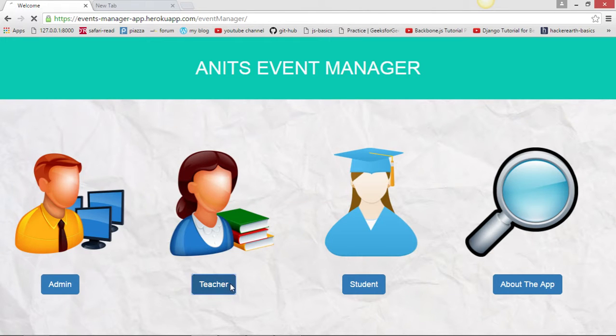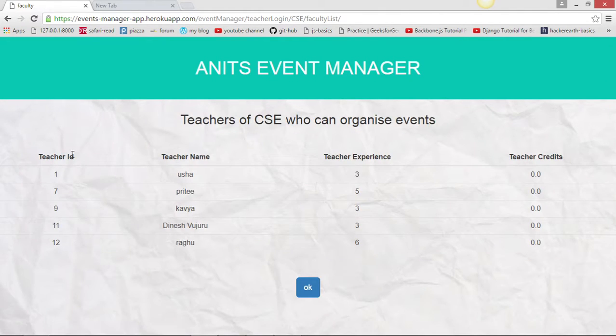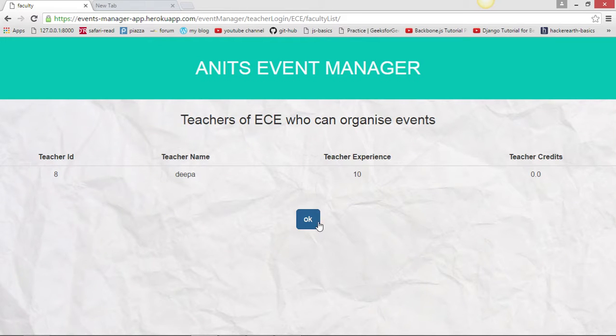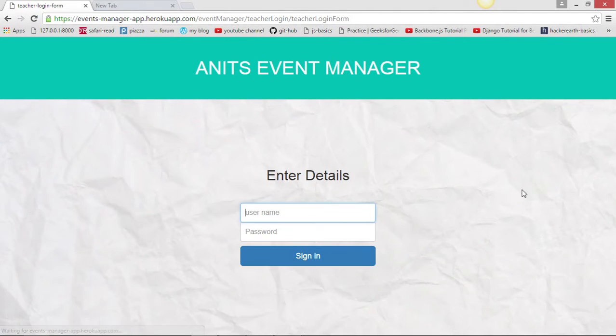Now let's explore the teacher. Yes, here it shows you all the departments that exist in the college. If you wish to see any faculty, you can just press the thumbnail, then you'll get all the details like teacher name, their experience and credits. I'll talk about these credits later. In this way, you can press on any department and see its faculty. Yes. Now let's log in as a teacher.